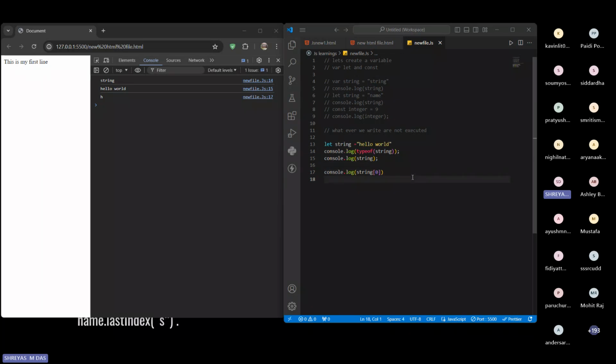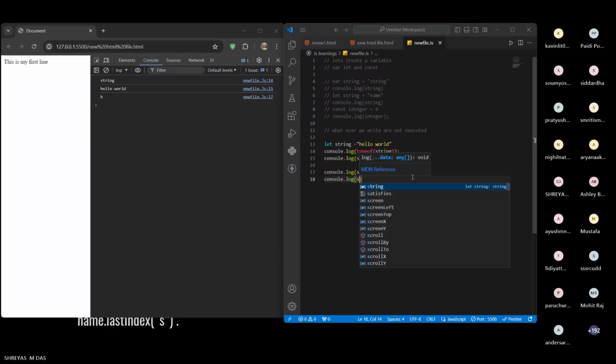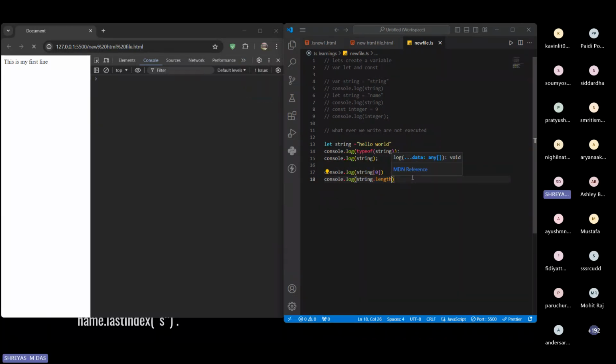And the next property is, so what's the next property? You can use length to find the length of a string. So you can just console.log string.length. You can use this to find the total number of letters in the particular string, and it counts the space also. So it counts both the spaces and the letters and everything that you give. So this is a property, not a method.